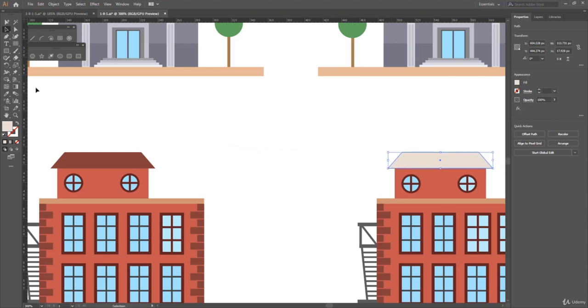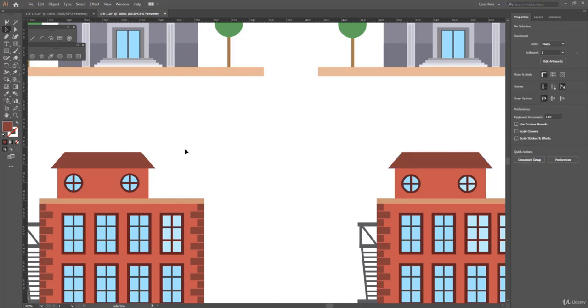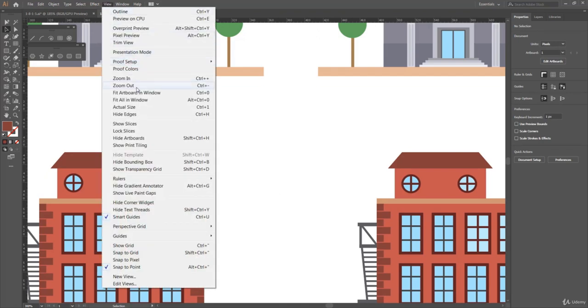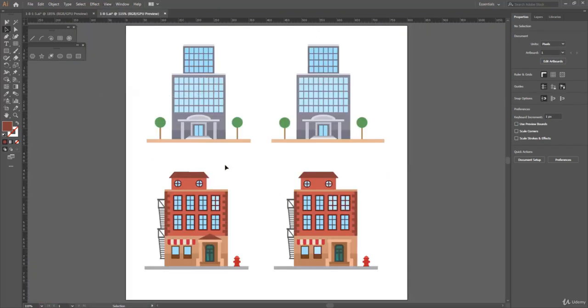Now to fill it with this brown color, I select the eyedropper tool from the tools panel and I click on this shape to pick its color to give it to the other roof. Now I select the selection tool from the tools panel and I click in a blank area to deselect this shape. And to see all the content of the artboard, I come up to the menu above and I select view, fit artboard in window. And at last, we'll create a shape similar to this front door roof. To do that, I'll use the polygon tool. So I select it from the tools panel.